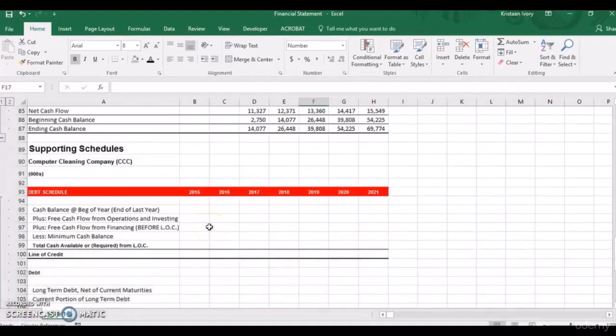In our fourth video of our financial modeling series, we'll be going over creating our debt schedule. So let's begin with our first line item, which is the cash balance at the beginning of the year. And we can make that equal to our beginning cash balance right here from our cash flow statement. Go ahead and drag that over and fill that in.